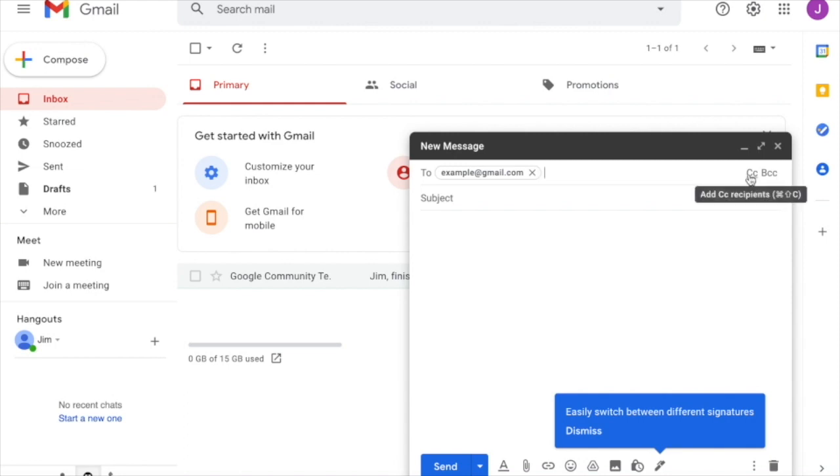But to do that, all you have to do is click on CC, and you can enter the people who you want to CC. So this feature is often helpful if you don't necessarily want the person you are CCing to reply to the email, but you just want them to have the email. And then BCC, right, and I would just write example at gmail.com or another email address, whoever I would want to CC.